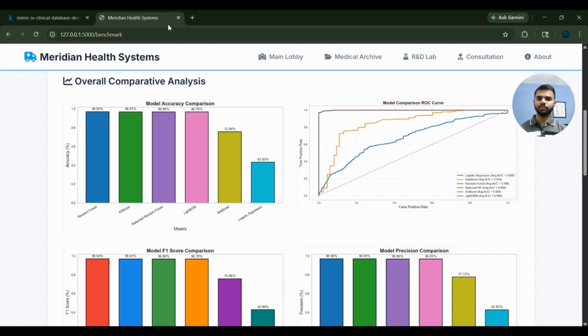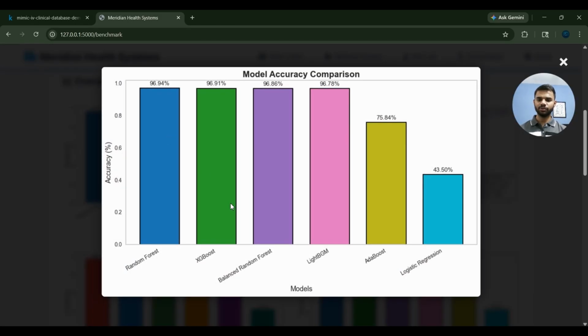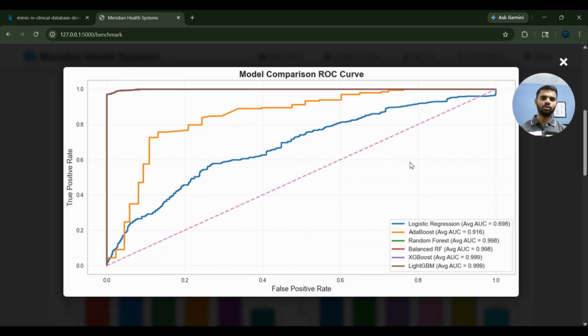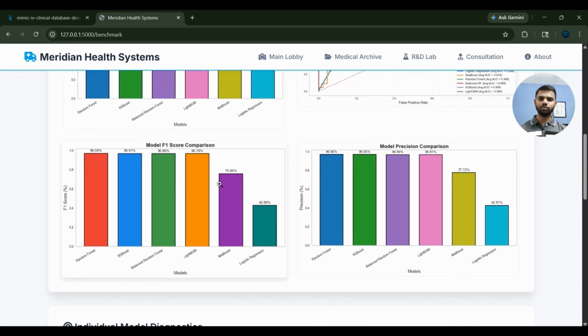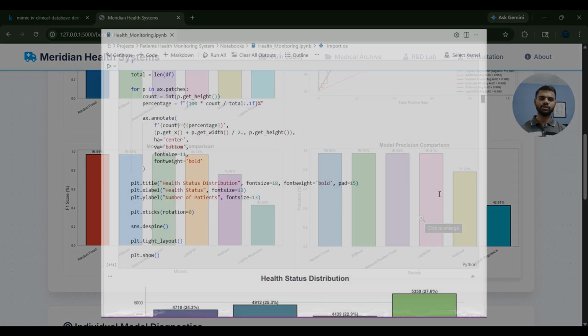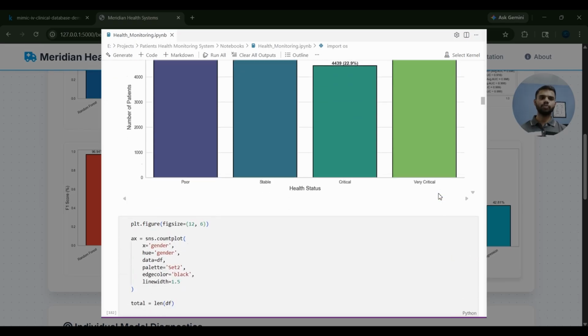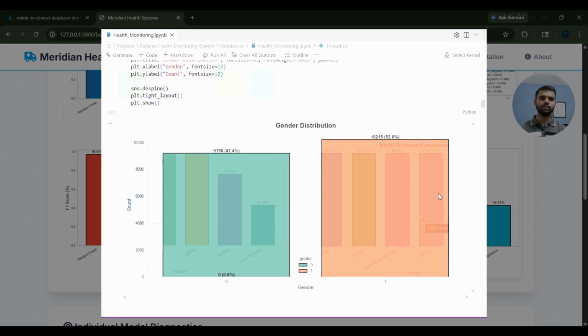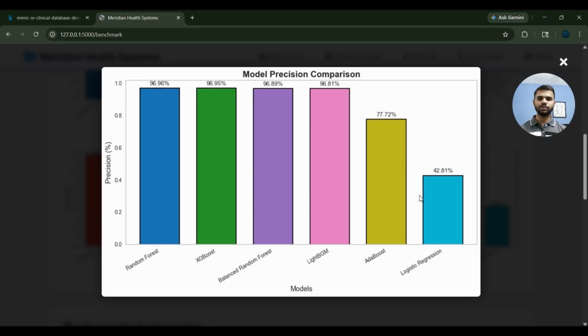So let's explore them. First is the model accuracy comparison. As you can see, the balanced random forest is giving us the highest accuracy, followed by random forest, XGBoost, and so on. Next is the ROC curve of all models, and as you can see, LightGBM is giving a good curve, which is 99%. And next is the F1 score of all models. As you can see, random forest, XGBoost, balanced random forest, and so on. For your information, I have used all these images from the Jupyter file on which I trained the models. Moving ahead, the next is the precision comparison score of all models.